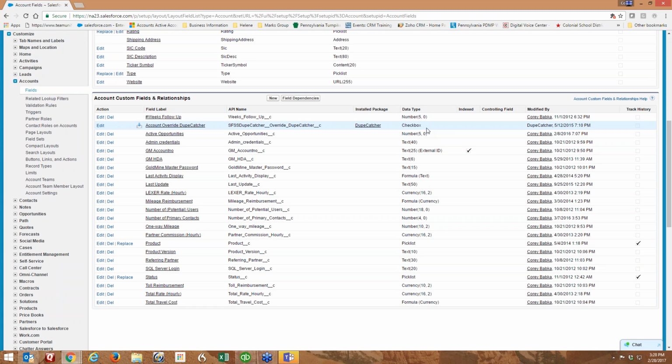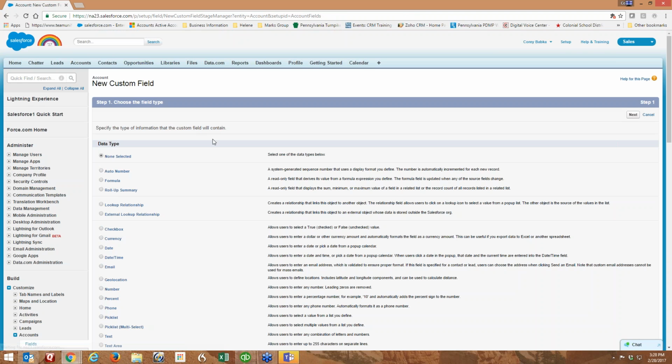I'm going to sort it by type, and I can't sort it by type. So where's a roll-up? And I do not have a roll-up, so that's fine. We're just going to create it. We're going to do a new field, and we're going to call it a roll-up summary. It's a read-only field. That is important. It is read-only. It's not something that you can edit or anything like that.